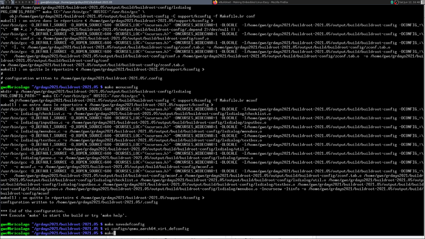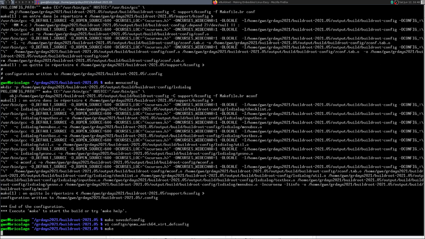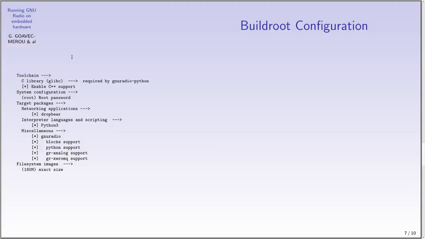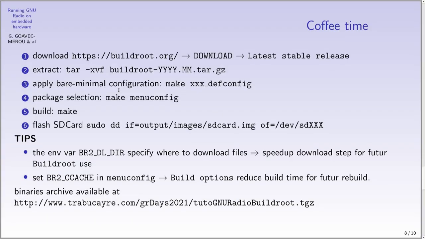And finally, to have access to binaries, files ready to be used, to flash a card or to use with QEMU. So now, make. It's time for a coffee because this takes a bit of time, because everything needs to be fetched, extracted, compiled, etc.